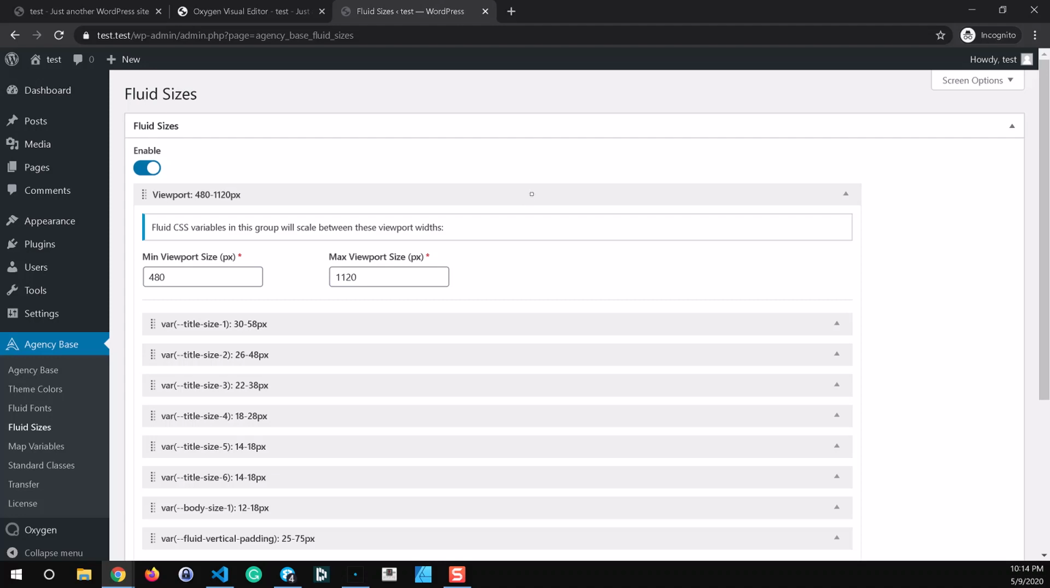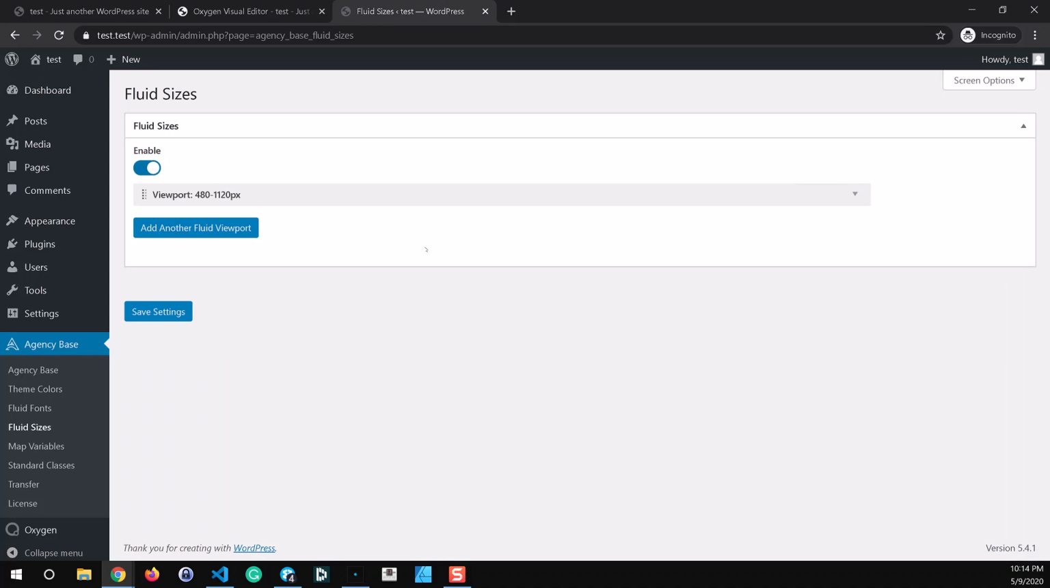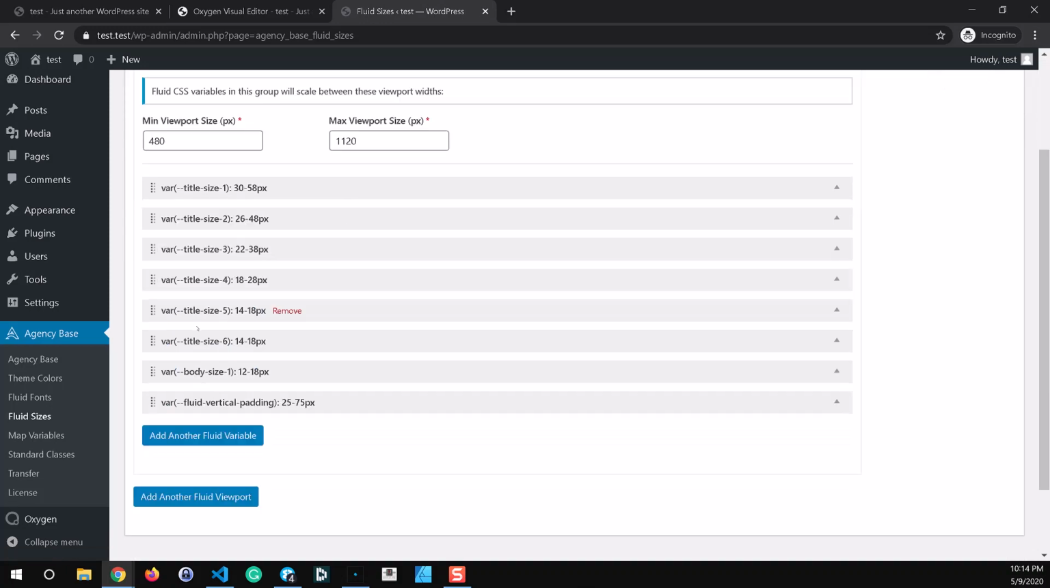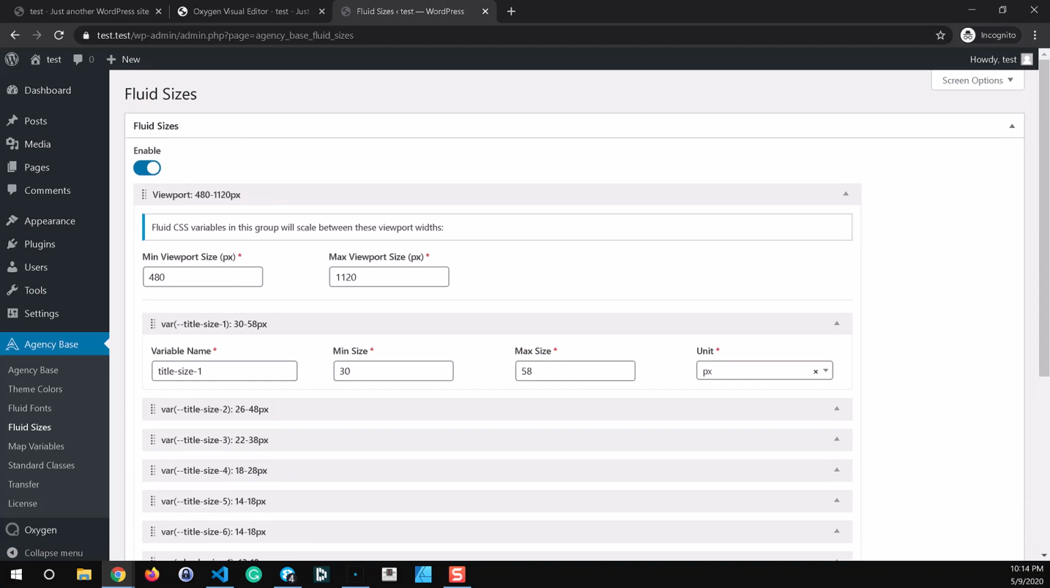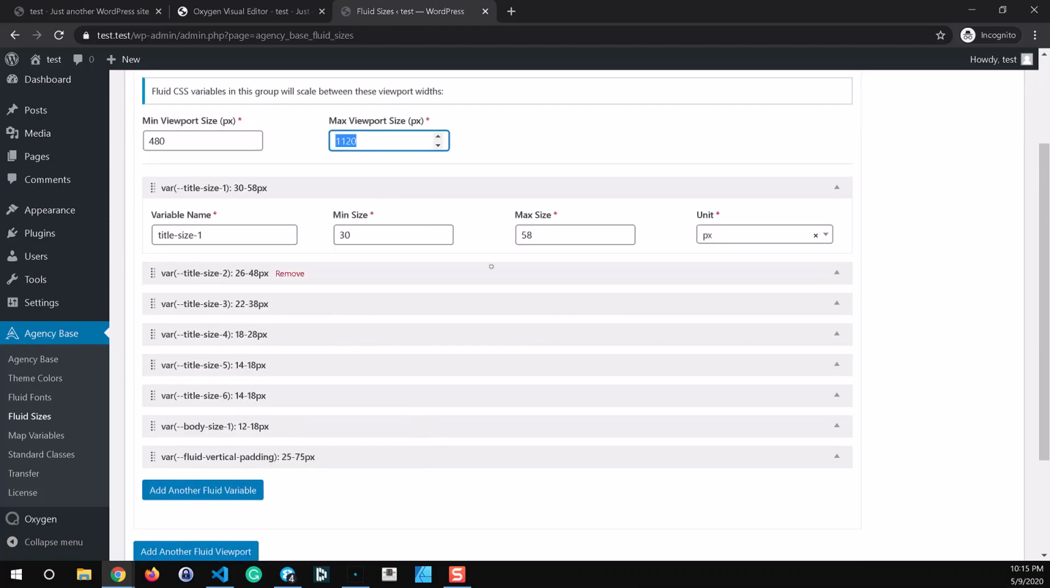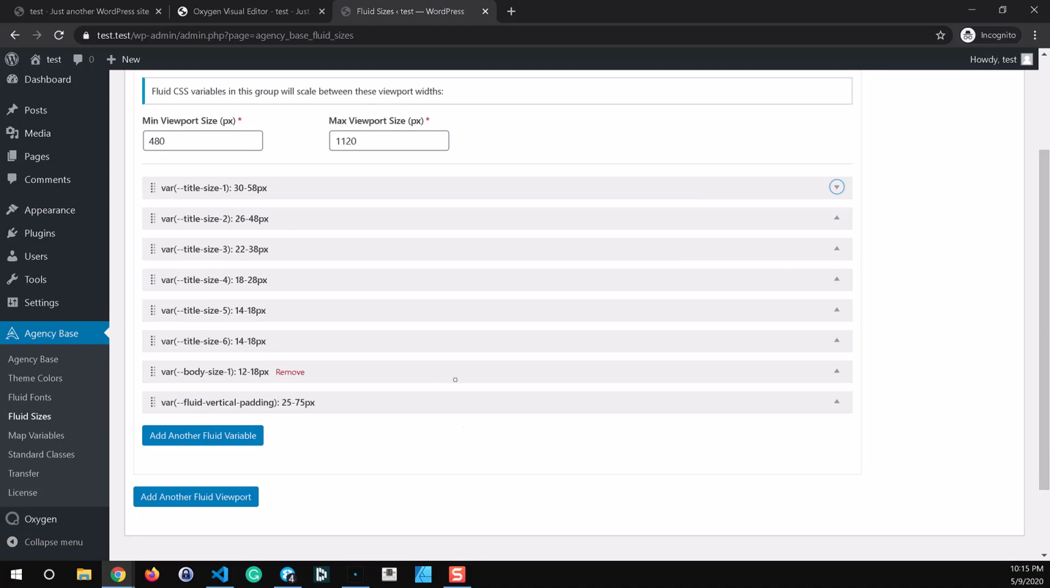The first thing you'll notice is we have the option to add multiple fluid viewports. All of the variables defined inside of this viewport are going to scale their values between the viewport widths of 480 pixels and 1120. So this title size 1 variable is going to scale from 30 pixels to 58 pixels. It'll be 30 pixels at 480 pixel viewport width, and it'll scale fluidly up to 58 pixels at 1120 pixel viewport width. This is just left over from the old fluid fonts. I still have them set up just to show that that's still possible here.